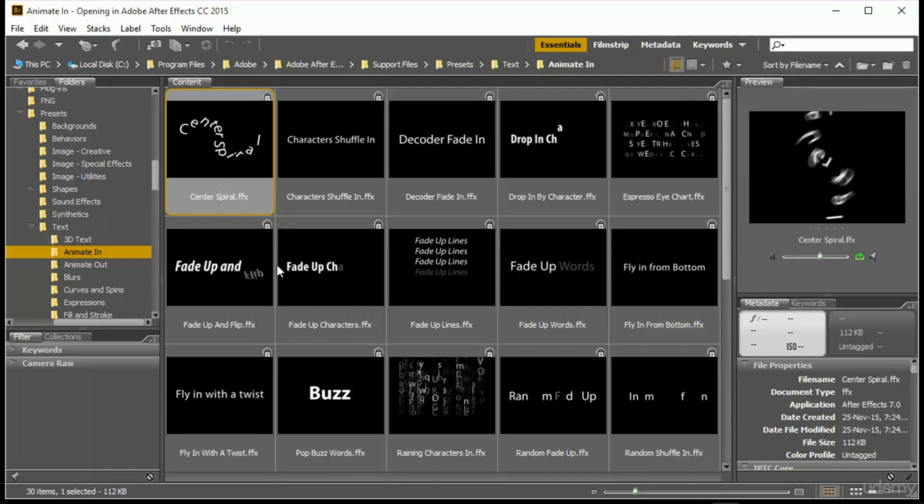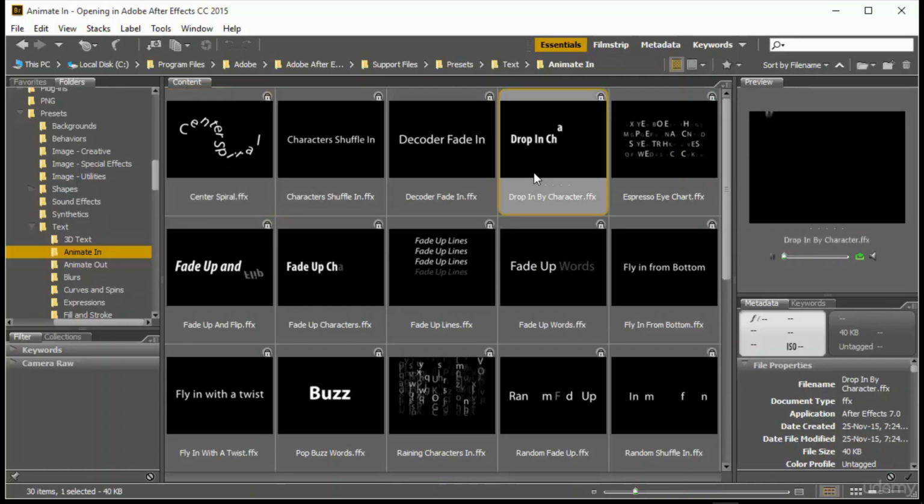Now this is the beauty here. You can decide which one you want to preview, and then you can take them to After Effects. We'll see how to do that. Let's say we want to use fade up character. This is a nice one, though we have done better. Notice some of them we already have done.